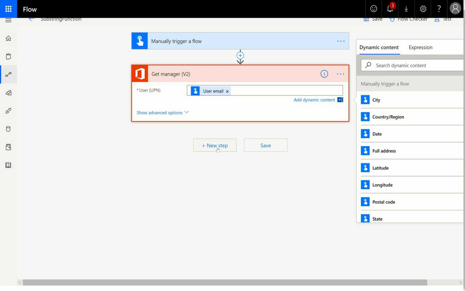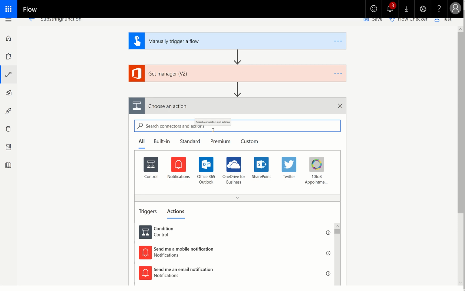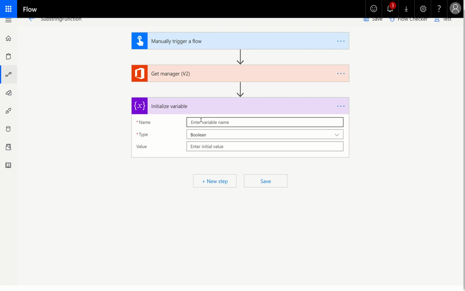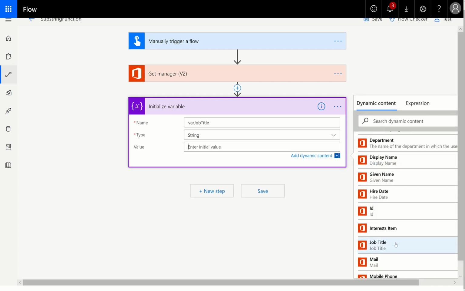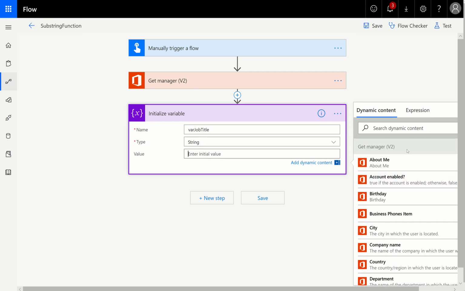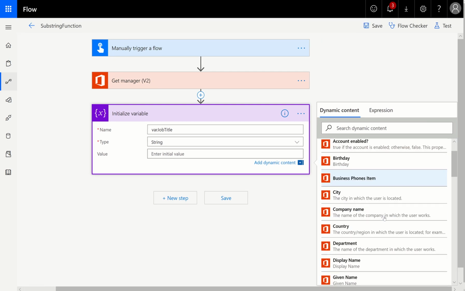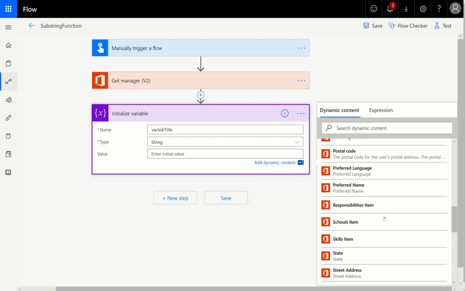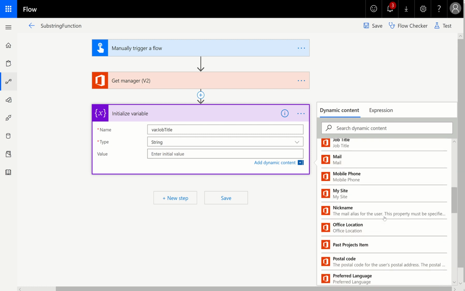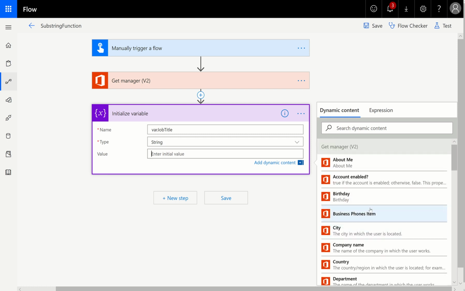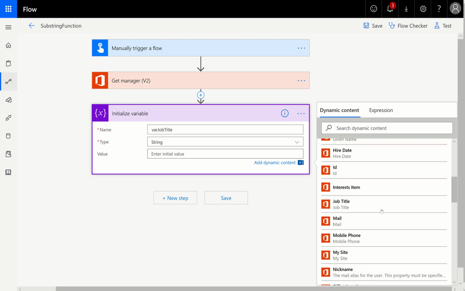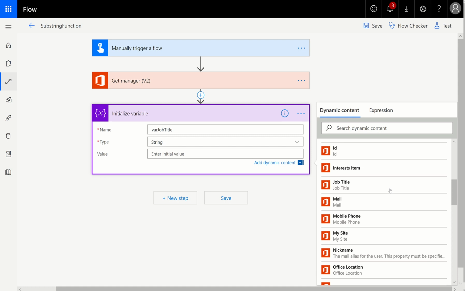And now I'm going to hit another new step and create a variable. So I'm going to type variable and then initialize variable. I'm going to call this var job title and make it a string. And then I'm just going to pick the job title that's in the output of Get manager. In the dynamic fields, I see Get manager, and these are all the properties that I can get back about this manager: his skills, his title, his language, his phone number, his full name, his last name, his first name, the city, his birthday. Boy, I got all Steven's information here. So I'm just going to choose job title.